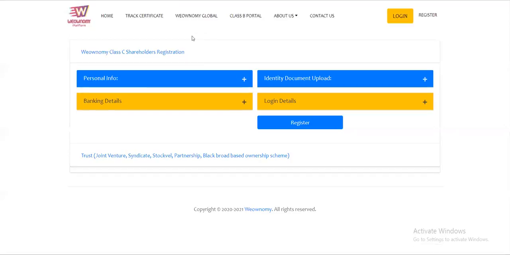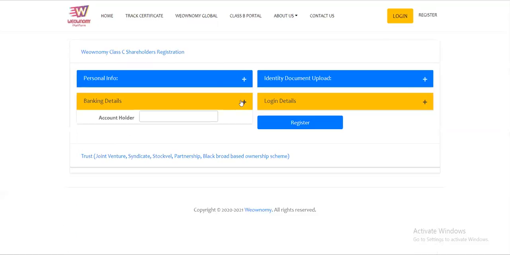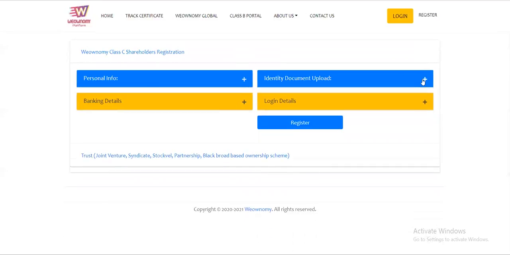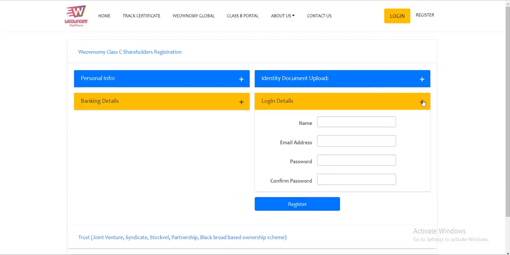And then after providing the personal details, we now have the section where you can include the banking details. And then after including the banking details, you now upload your identity document. And then after uploading the identity document, come to the login details. You provide the login details, and then you hit register.